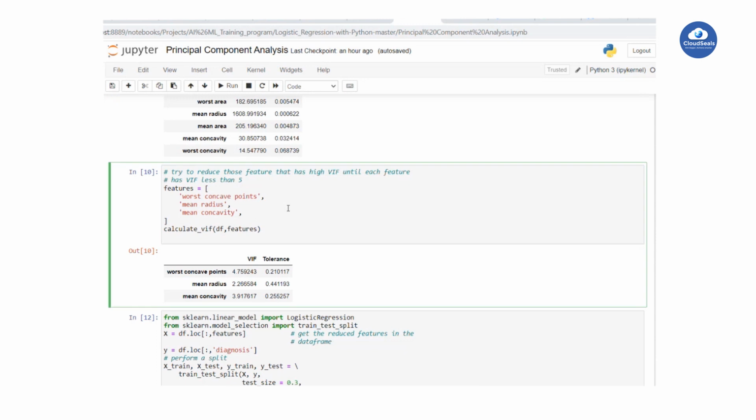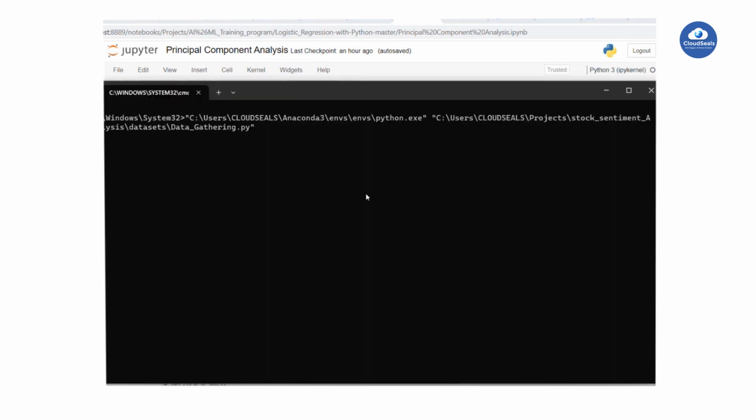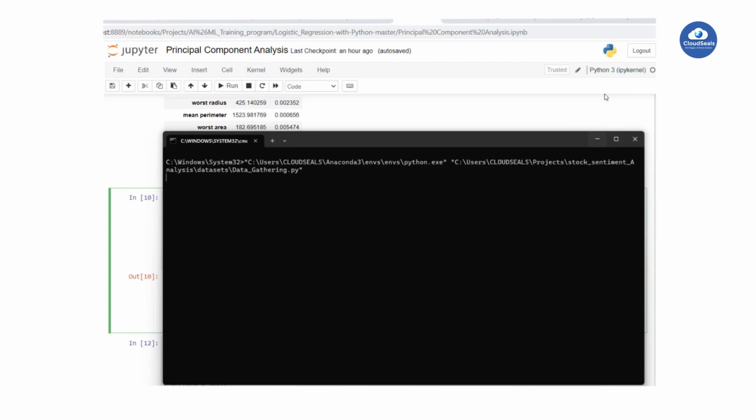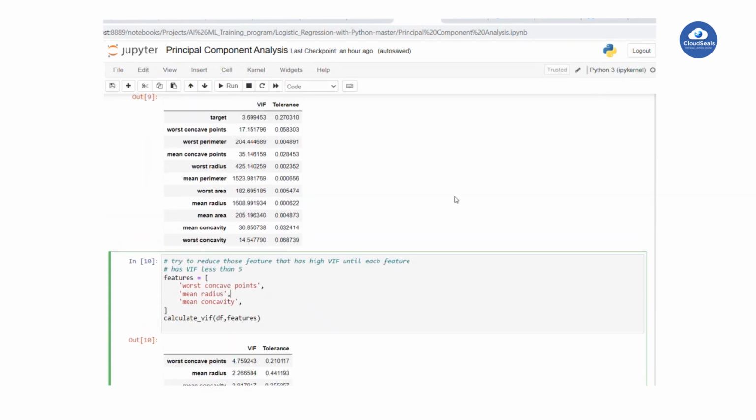It depends on which type of independent variables we are selecting. Before, we selected nearly 10. Now we are selecting only three. Here I selected based on these three, based on the tolerance.